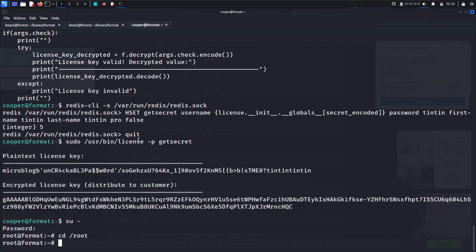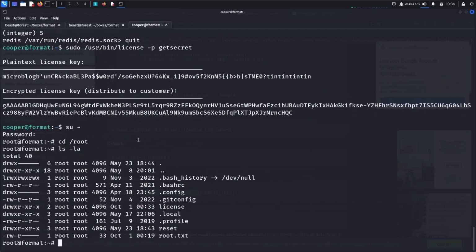cd root, and we are inside the root. So here is the root file. So this is the box, a very nice machine.